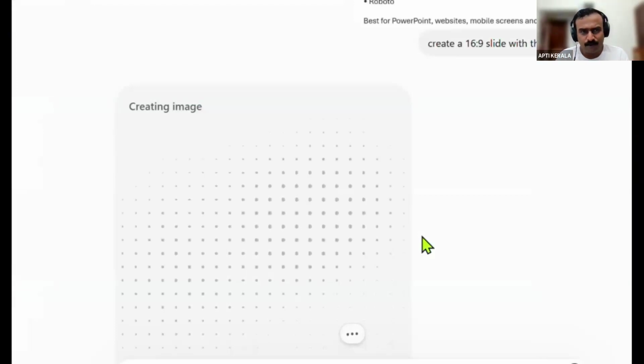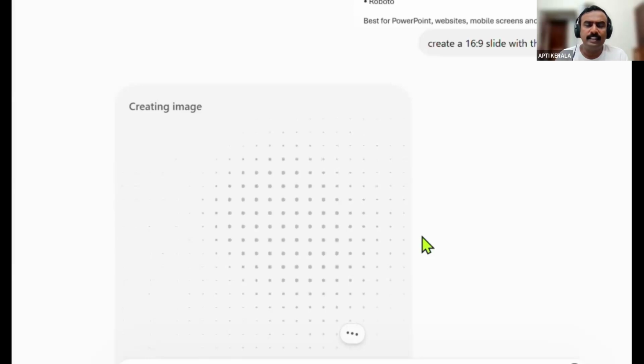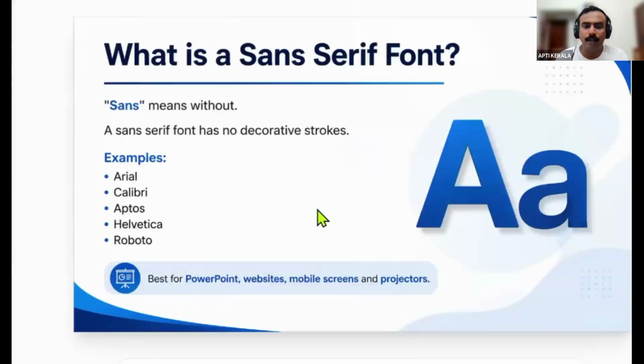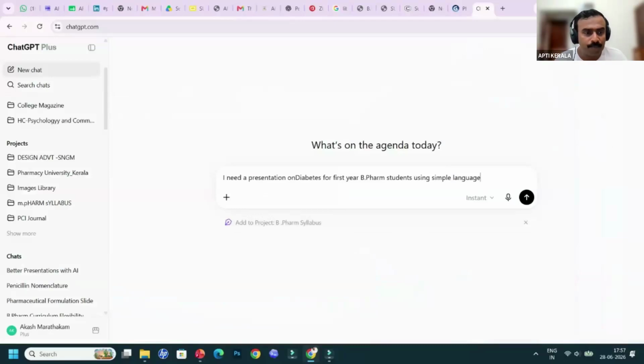So it's not an easy one. It will create an image only. If I say create a 16:9 slide with the content I pasted, it creates a simple slide. This is the slide you have seen in the beginning. This image is created by ChatGPT. What is a serif font? This is the content I gave, and ChatGPT gave a full slide.